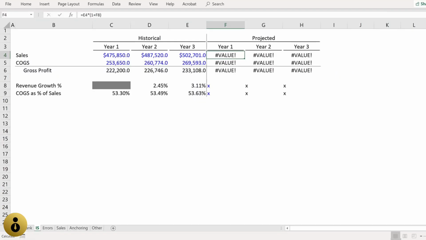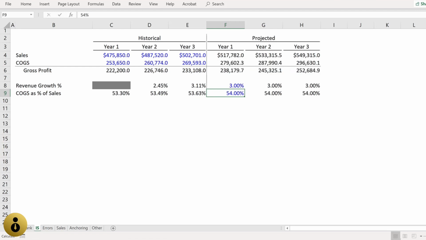Moving back here, if I want to change these value errors, all I need to do is go down to the text cell that they're referencing, this X, and put an actual number value in for revenue growth. So here I'm going to choose 3%, and for COGS, let's say 54%. And now that my text has been changed to a number value, that's flowing through and my formula is calculating correctly.